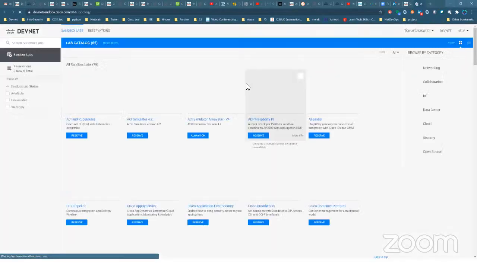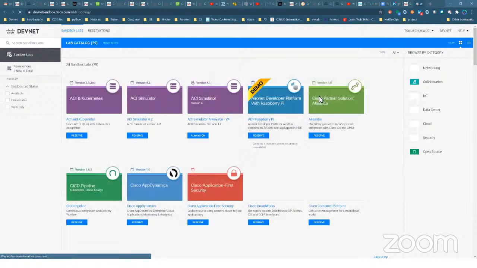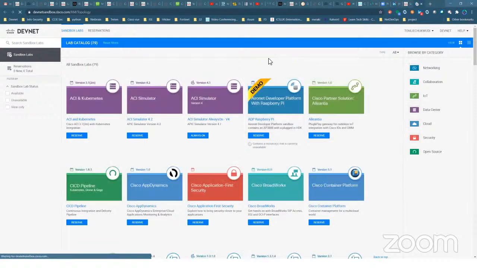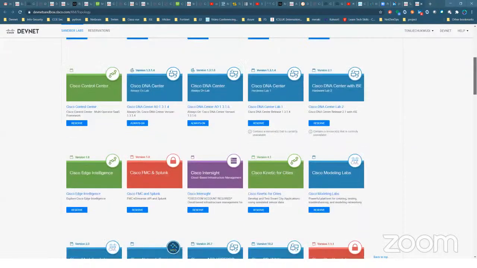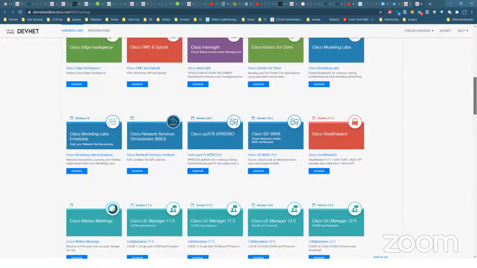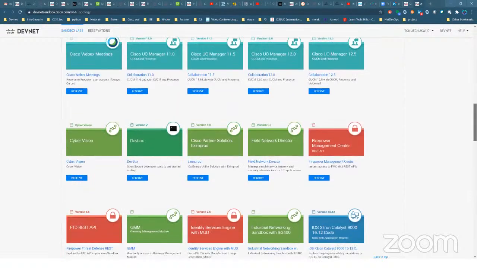Okay, there you go. On the Cisco DevNet Sandbox, you have a lot of sandboxes to work with. There are two types of environment: you can reserve, and there's always on. Always on means you just log into the sandbox and you don't need to reserve, and it just works. So let me navigate to the Meraki Sandbox we're going to use for our demo.